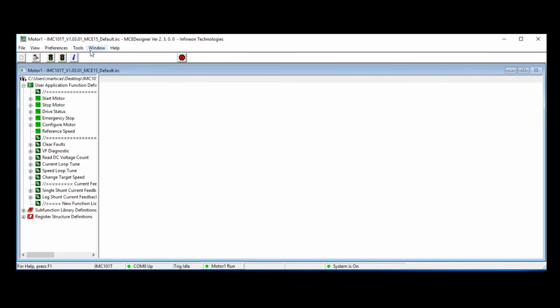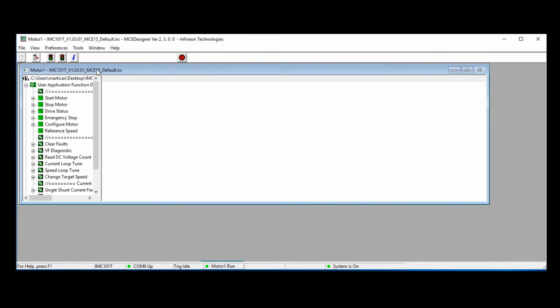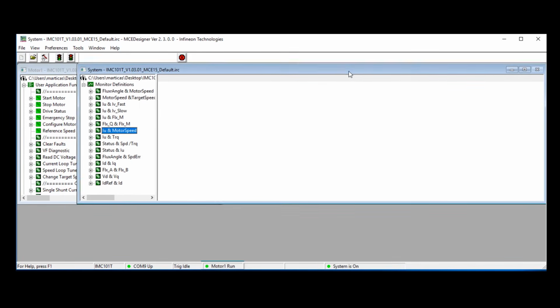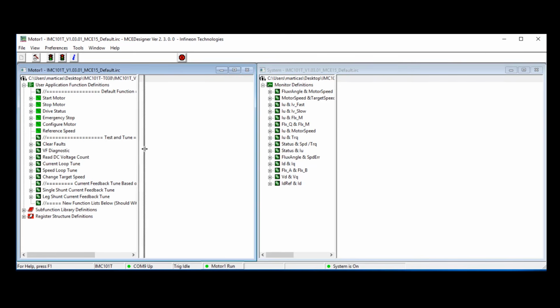To view these traces, we must open the system window by selecting Window and then System. Since I want to view the motor and system window at the same time, I will cascade these windows and then resize them to be next to each other. On the right in the system window, we see the real-time traces of the available motor parameters in MCEDesigner. These functions are like using a virtual oscilloscope.